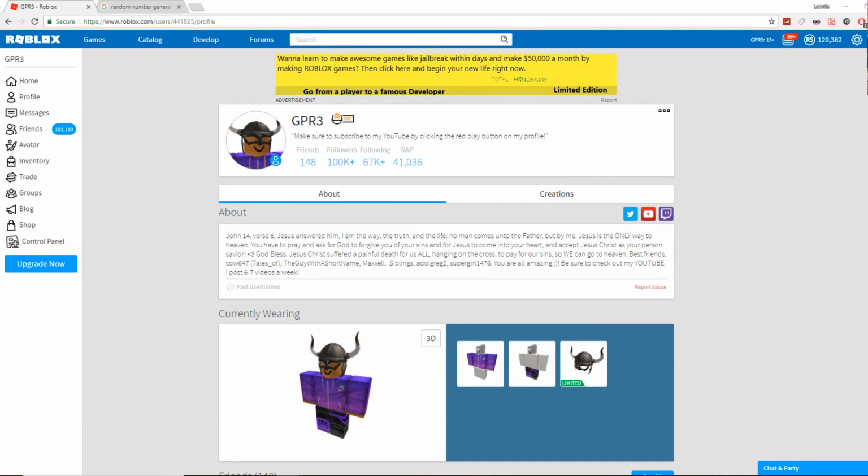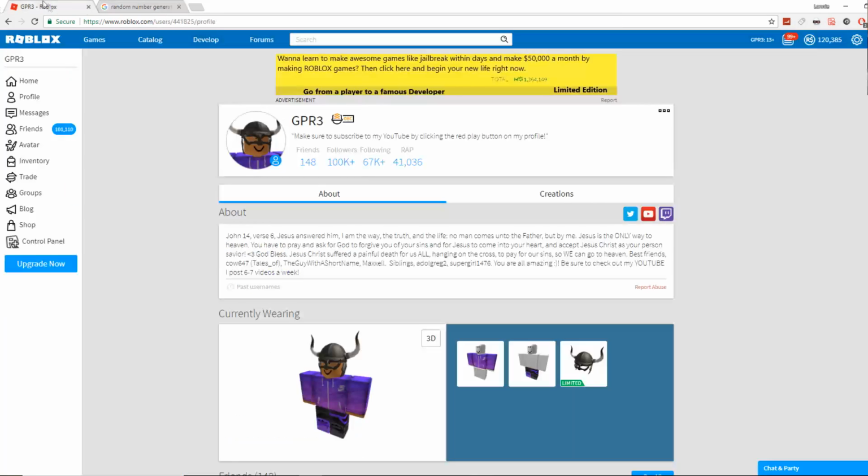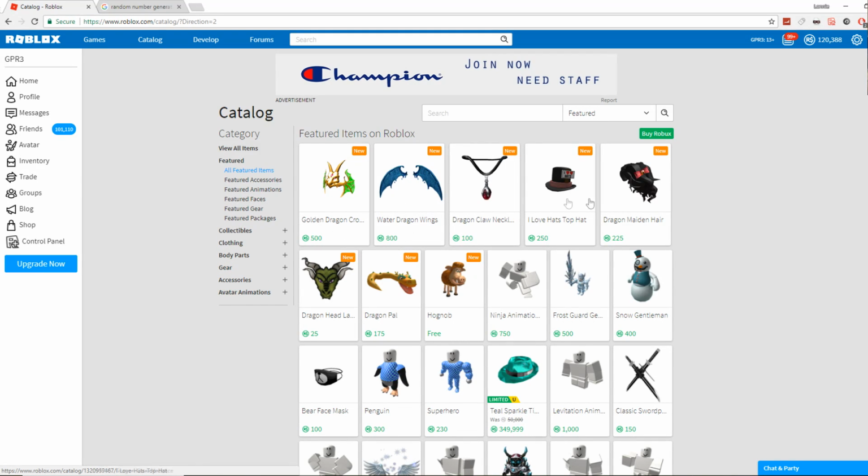Okay, so I saw Nyster V do this, and I want to do a video on it because it was really cool. What you do is you use the random number generator on Google, and you go to the catalog, and you buy whichever item the number generates. So, let's say we go to the random number generator, and we do 1 to 15. We hit generate, and that's 13, so I would go to the catalog, type in limited, go to the limited page, and get the 13th item. Now, I thought that was a really cool idea, so if you guys want to check out Nyster V's video, it'll be in the link below in the description.